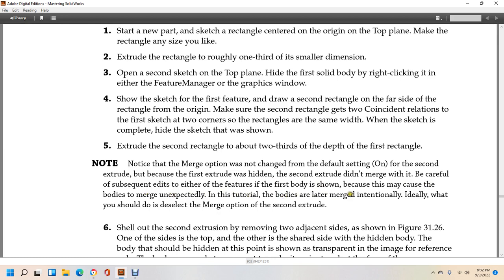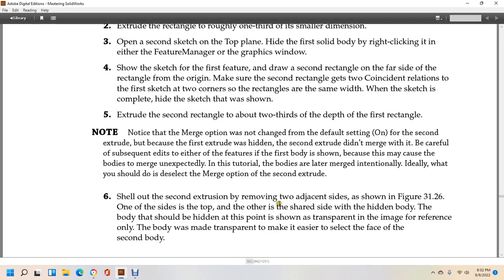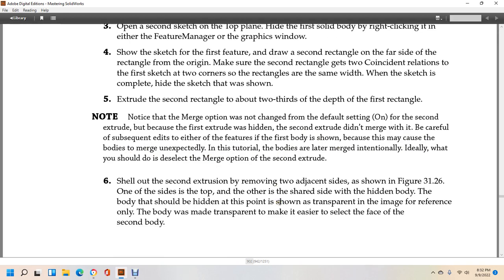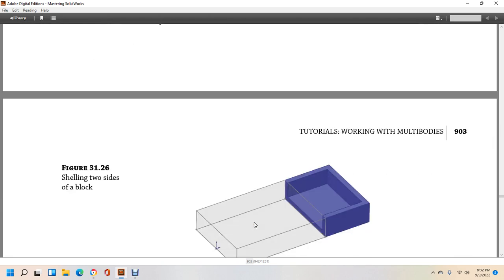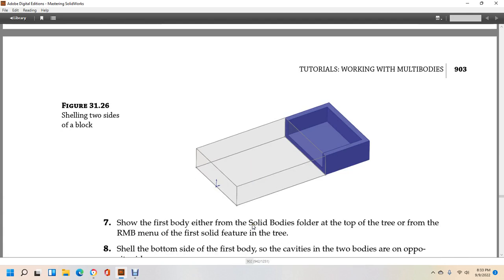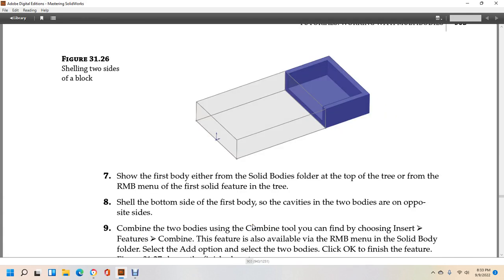In the tutorial, the bodies are later merged intentionally, so ideally you deselect the merge option with the second extrude. Shell the second extrusion, removing the two adjacent sides shown in Figure 31.26, with the side on top and the other shared side against the hidden body. Show the hidden body at this point, shown with a transparent image of the reference. Only the body was made transparent to make it easier to select the face of the second body. Figure 31.26 shows the two shelled blocks.